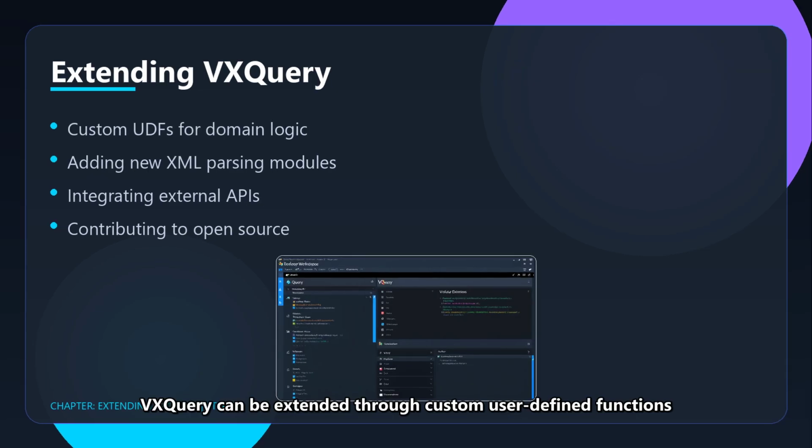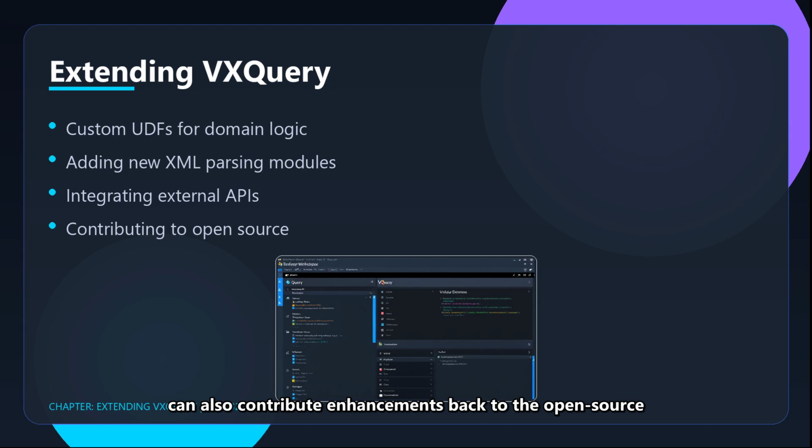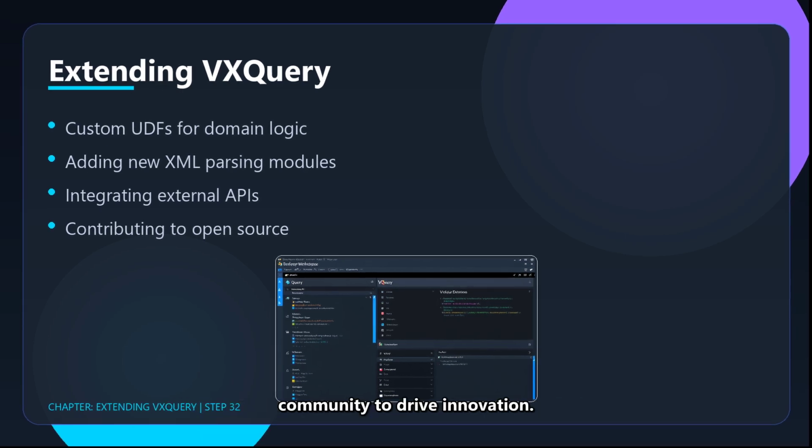VXQuery can be extended through custom user-defined functions (UDFs), new parsing modules, and API integrations. Developers can also contribute enhancements back to the open source community to drive innovation.